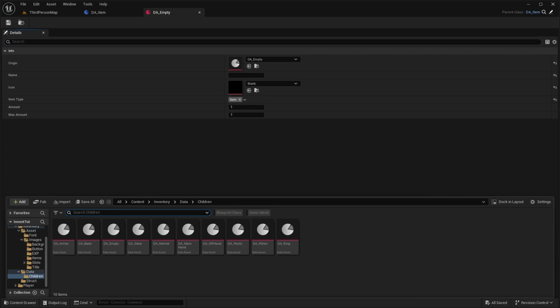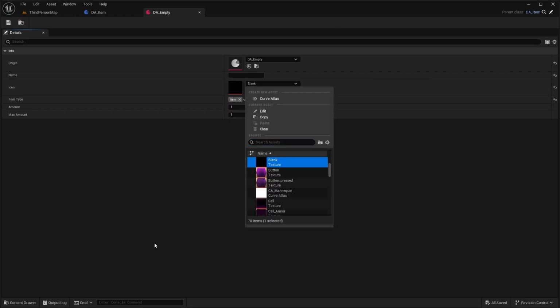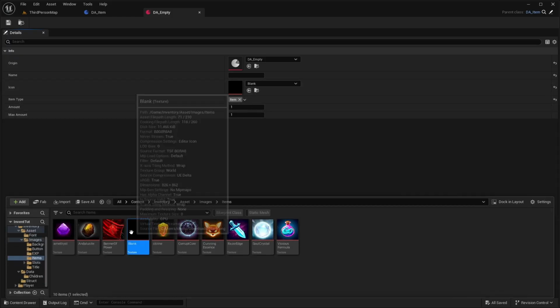There is one last data asset that I made that's not technically an item. So I call this DA empty. This is going to be used for UI only, but I just found it to be a bit easier when I was making UI. So essentially, this will have no info whatsoever. The main reason is to set this icon to whatever default icon that you want. So I have this blank transparent image. It's quite literally just transparent.